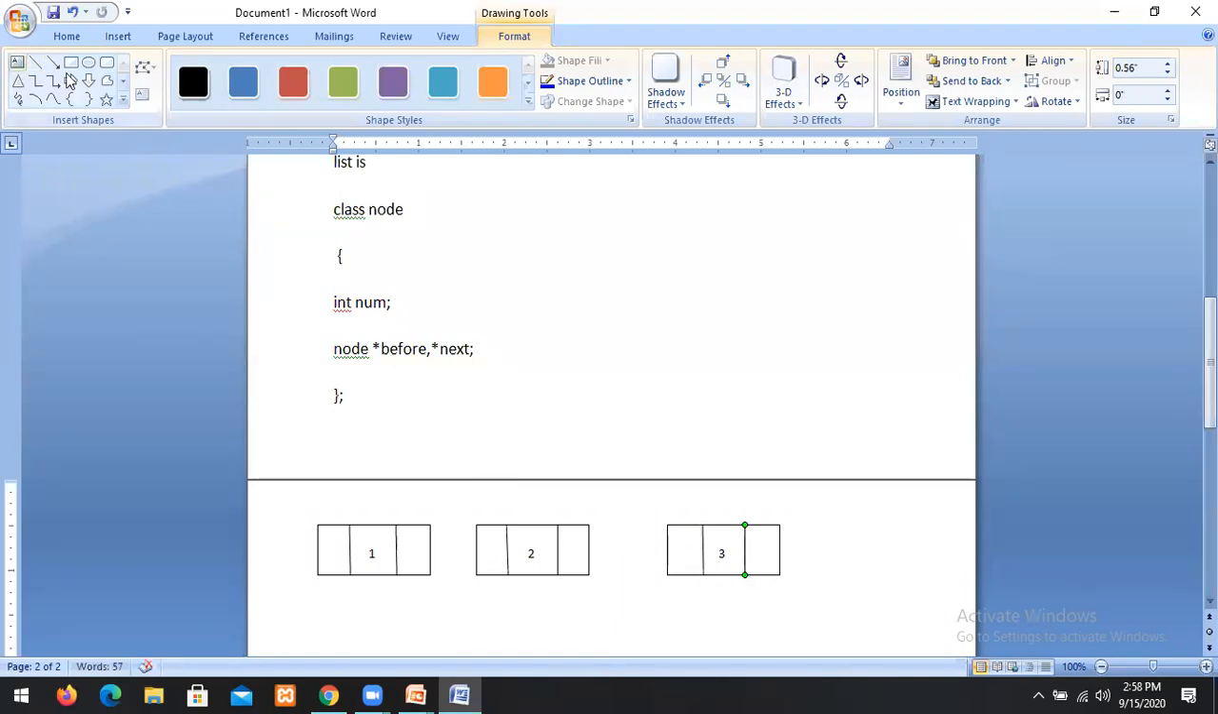Two pointers in each node. The first node will contain the address of the second node. The second node will contain the address of the third node. Similarly, the third node will contain the address of the second node, and the second node will contain the address of the first node. That's both the pointers, forward as well as backward.